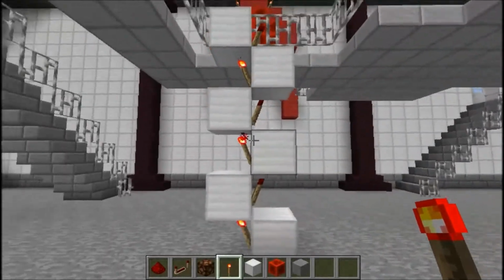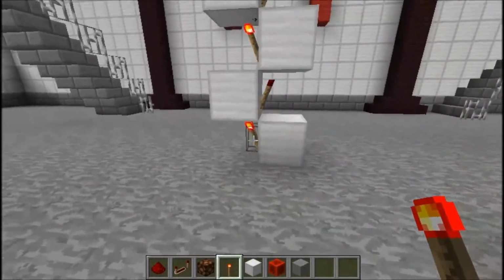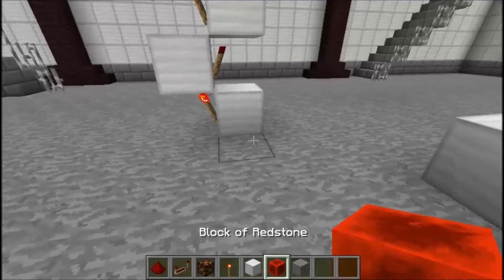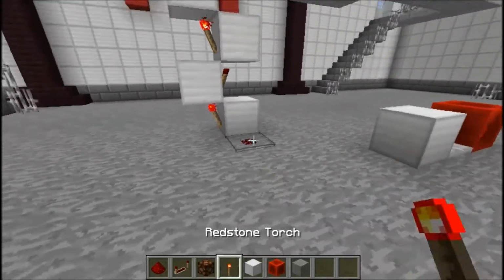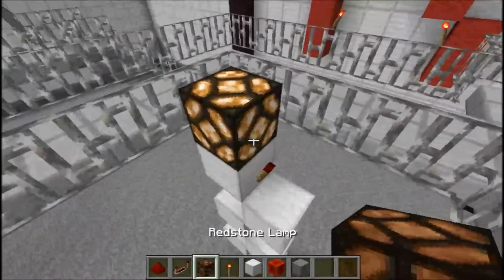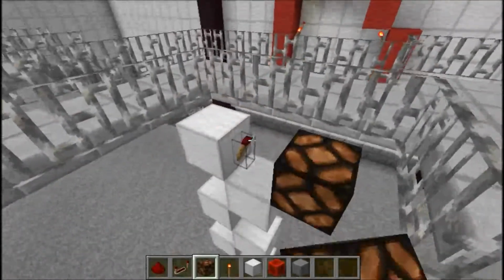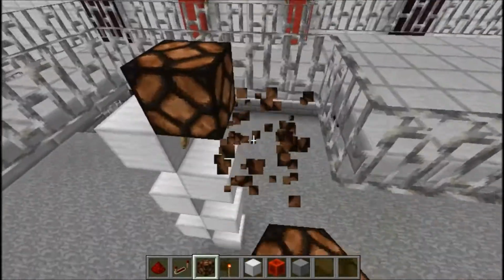Using strong and weak powered blocks, you can actually do this, which means that we can send a signal up very high, very fast. Oops, wrong place. Oops, wrong place again. I'll just put it there.